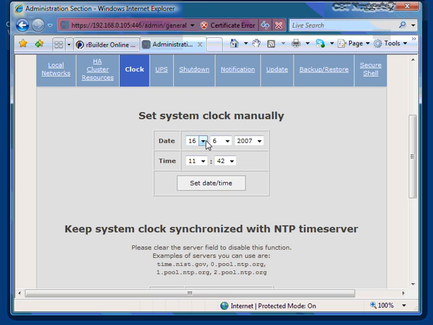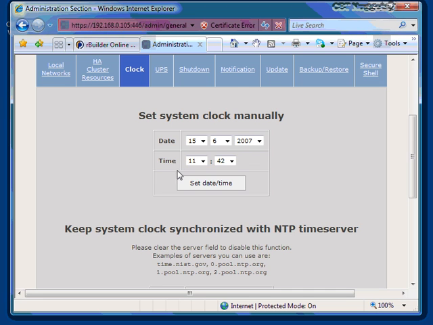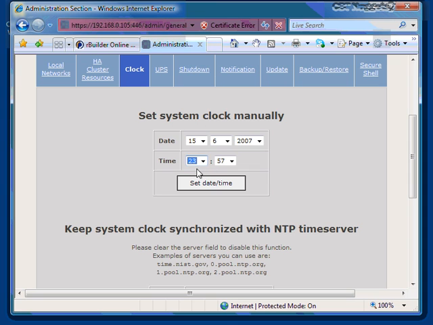So you'll see here we need to make sure we set the time, and there's our time. Let's just check the time over here on our Active Directory domain controller. It's set to 11:57, or 23:57. And then we set the date and the time.